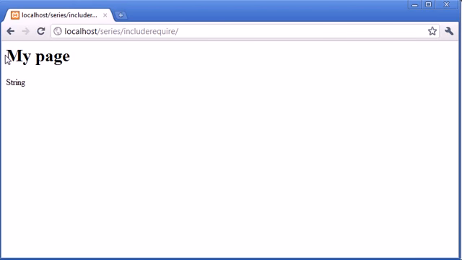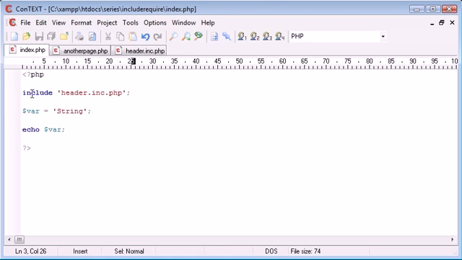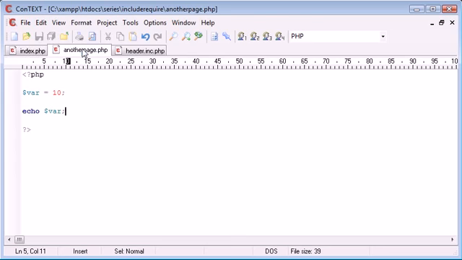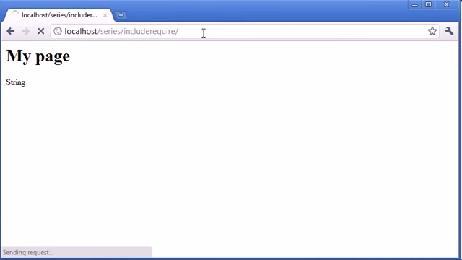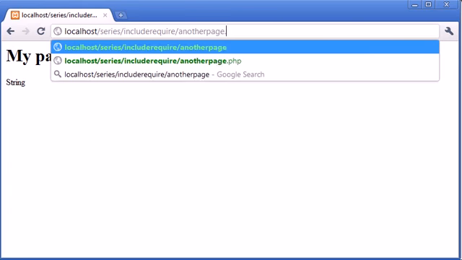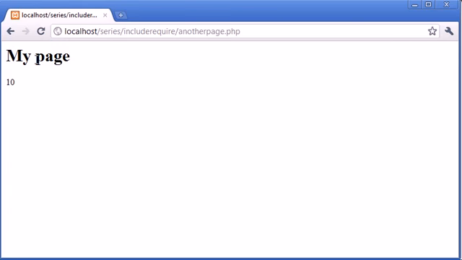So now if I go back to the index page, I've actually included this file in the top of my page just by using this keyword include and including the file. I can do that in another page as well. So include header.inc.php, and you can start to already see how useful this is, because now when I go over to another page.php, the header is exactly the same.